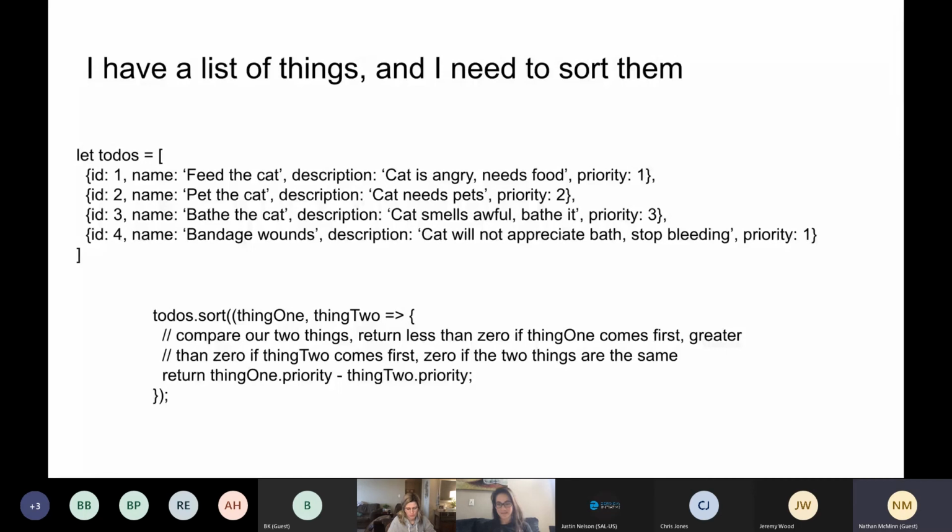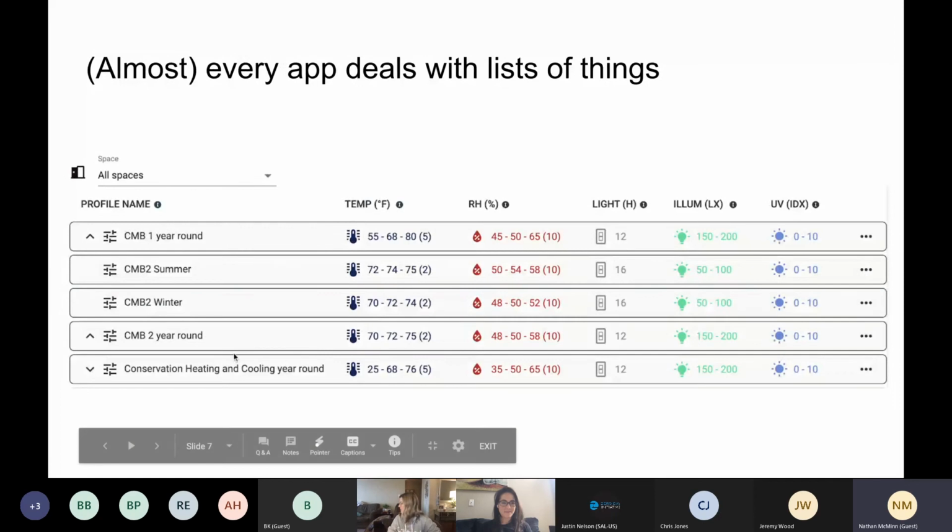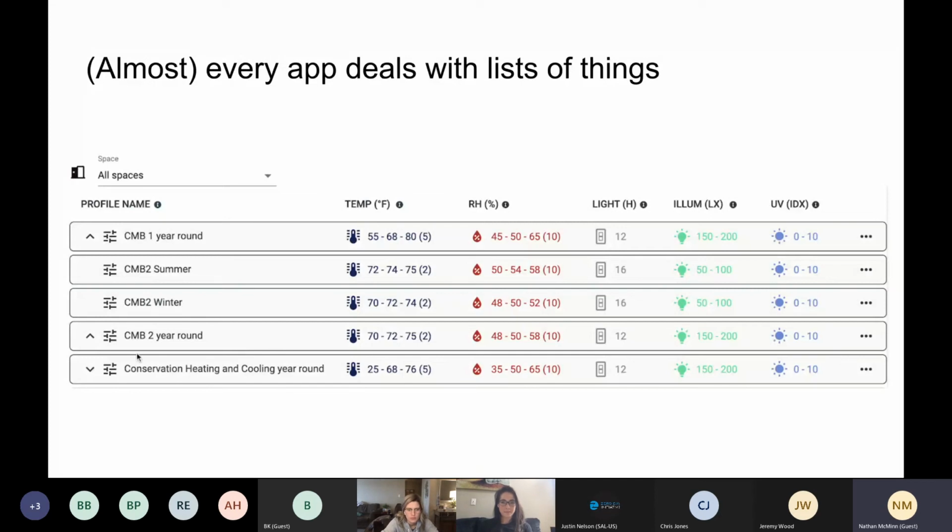You'll use this a lot if you have a table of things. If we were to skip back up here and look at our list, if we wanted to be able to sort things by profile name, we could attach an onClick to this profile name and then take this list of things and just sort it by the name property. And then we could allow users to sort this list in ascending or descending order.